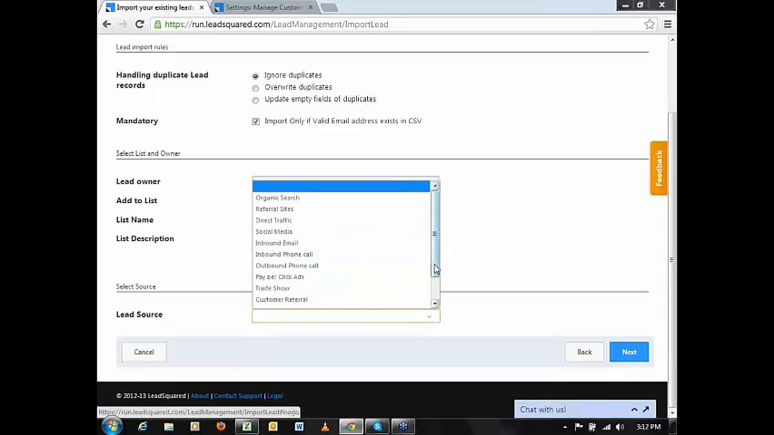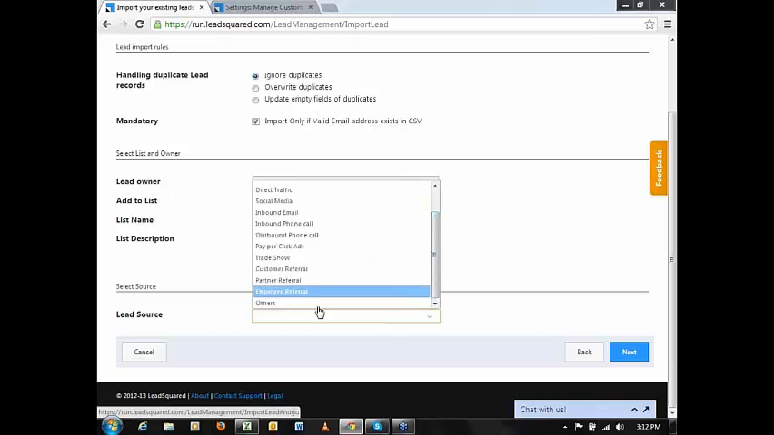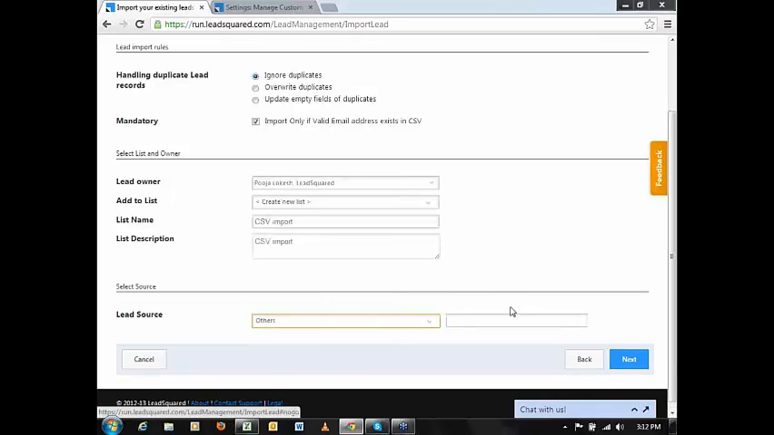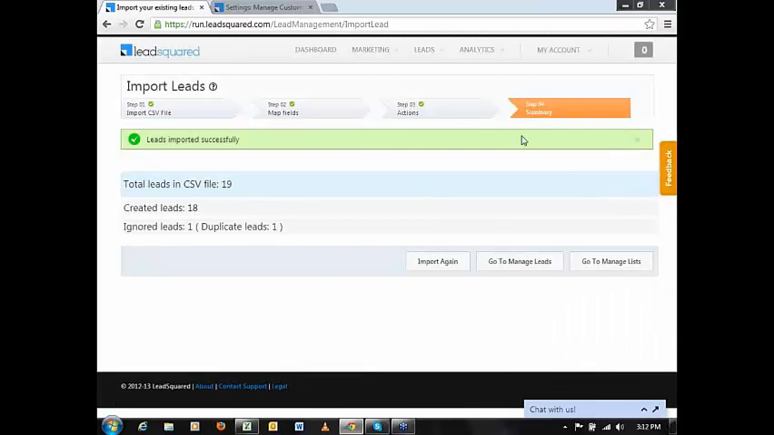Then you can select the lead source. You have different sources here, but if you want to add another source, you can select others, and then say which source you're getting all these leads from. Let's say, for example, we're getting it from a CSV file. So we'll say lead source is CSV. Okay, we'll go next.